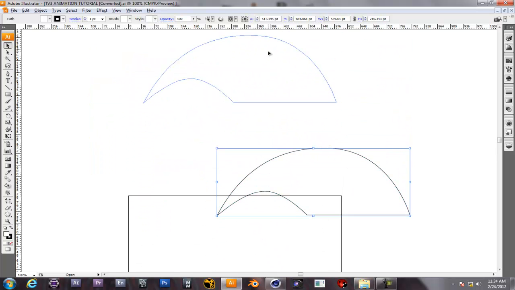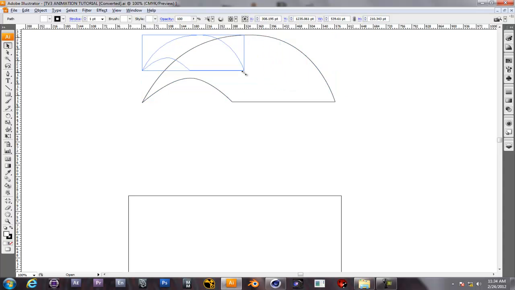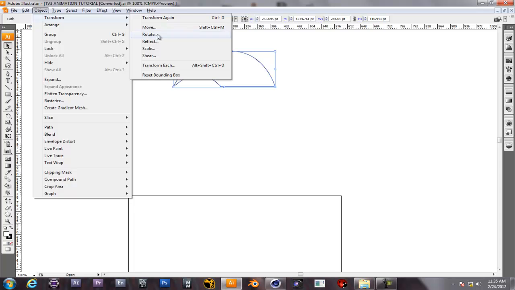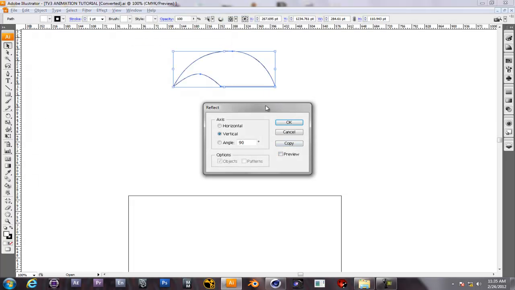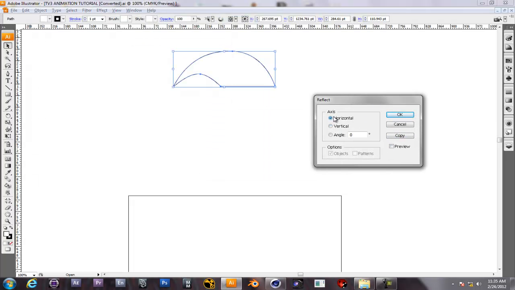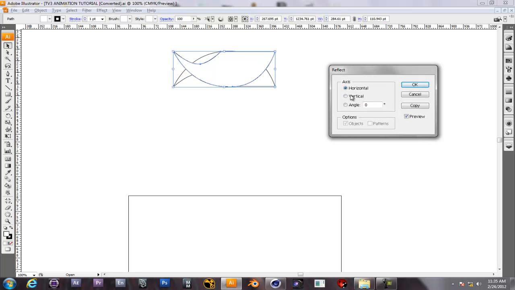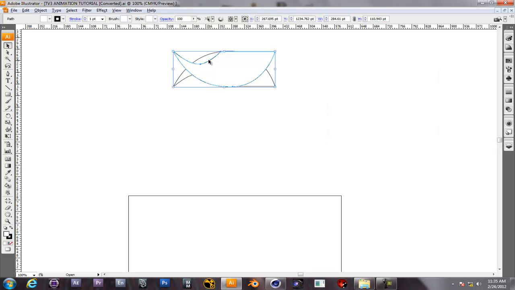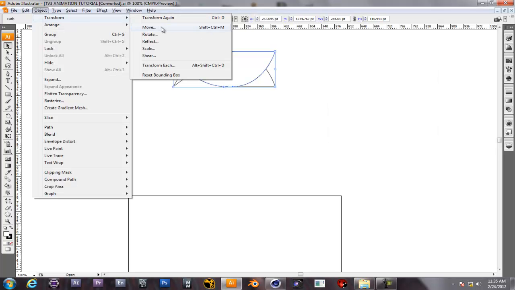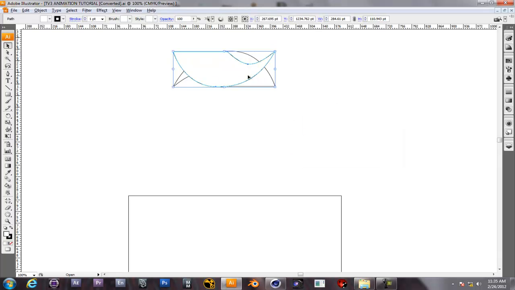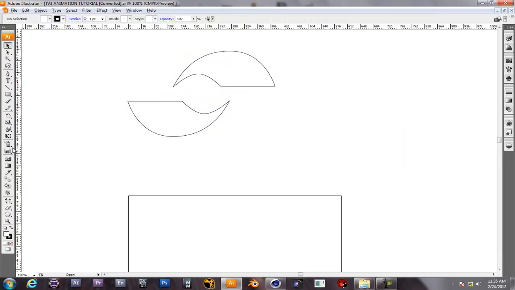And just do it up here. Let's say this is what we got. What I did was I just took it, Control C, Control F, copy and paste on that same spot, and I went to Object, Transform, Reflect, Preview, just to see what you're reflecting. First of all, I make it horizontal. I click OK, go to Object, Reflect again, and this time vertical, and OK. So just drag it down like that, and pretty much that's all.